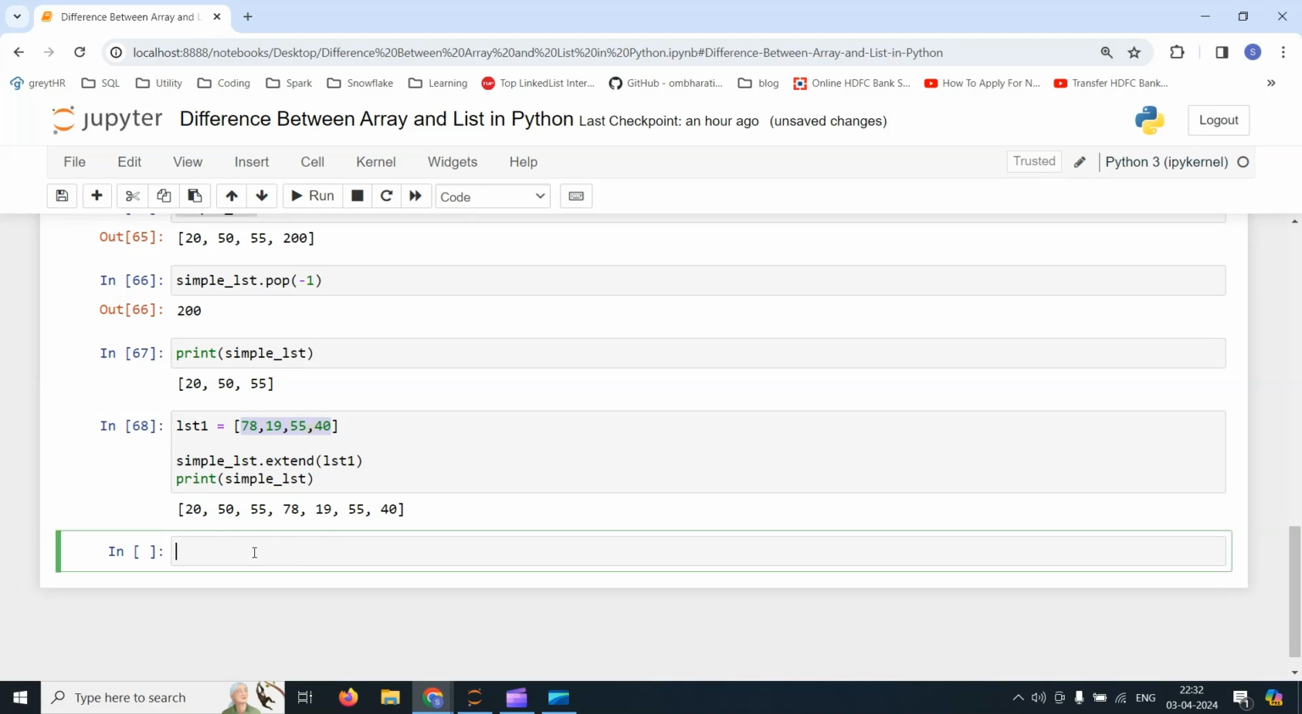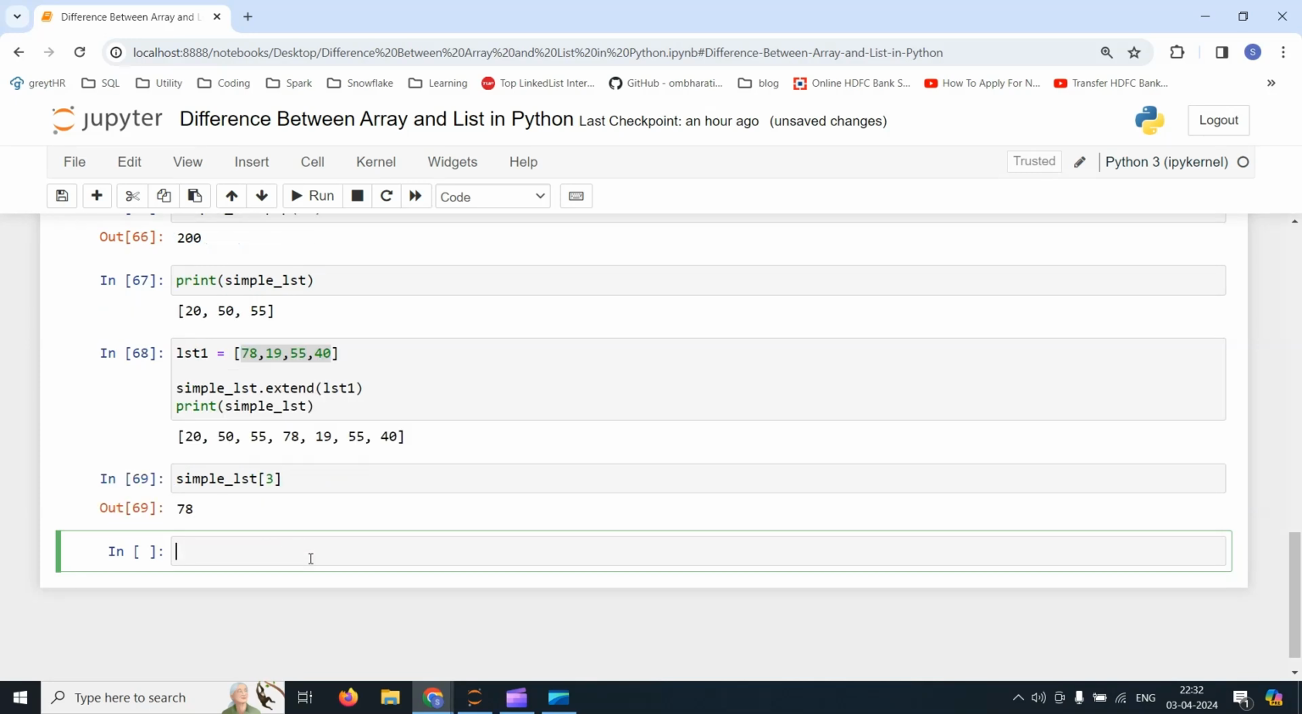Suppose a list provides the facility that we can access elements using indexing, or we can use the slice operator. So we will see both. So simple list. Suppose we want to access this 78. So for the 78, the indexing will be 0, 1, 2, 3. Okay, so this 78 is coming, right?